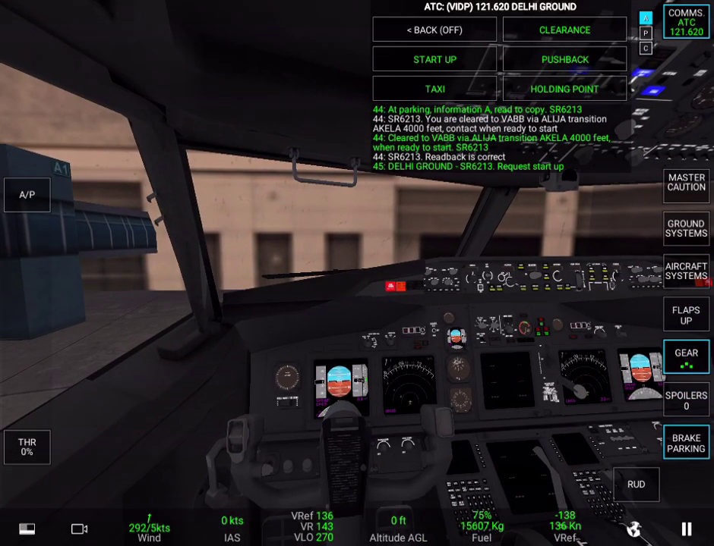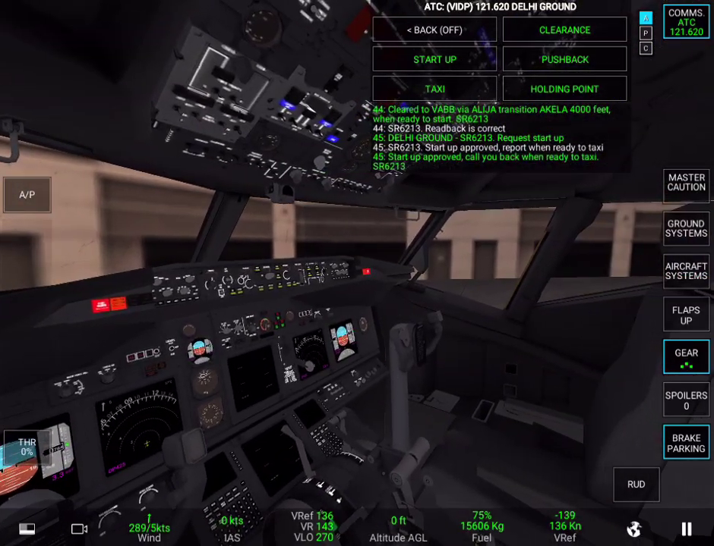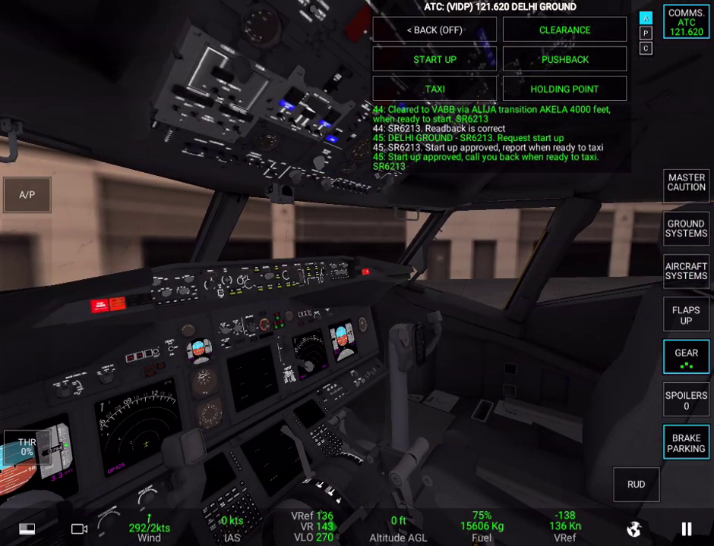Ground, request startup. Startup approved. Report when ready to taxi. Startup approved. Will call you back when ready to taxi.